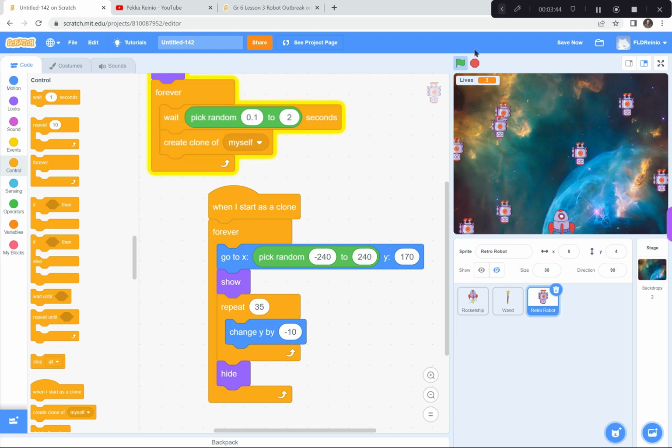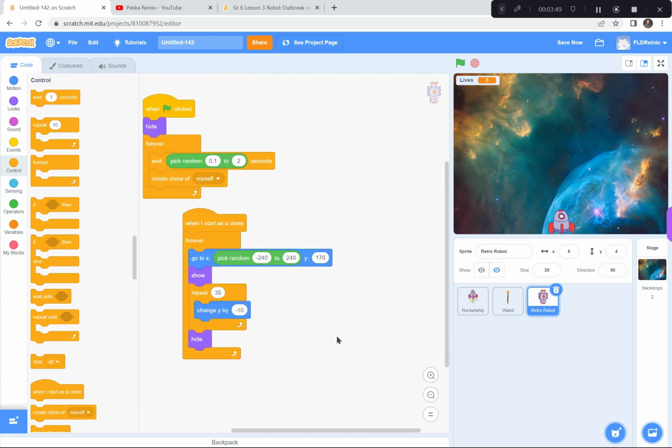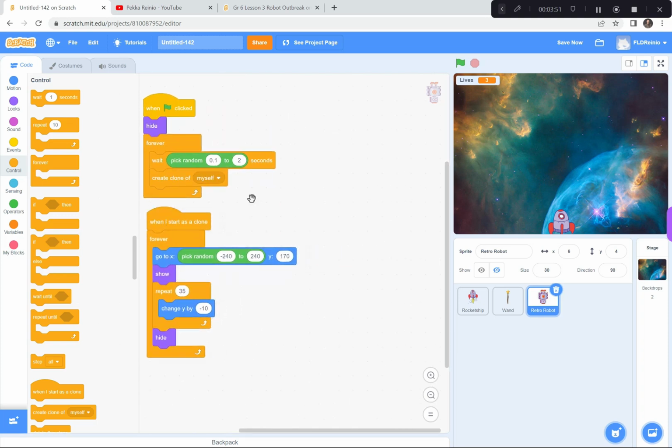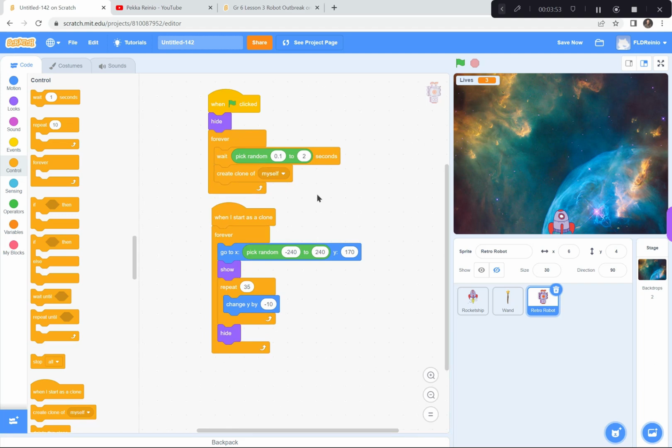Perfect. All right, I'm just going to pause there, let everybody catch up. I'm going to make my code a bit smaller so you can see it. If you get stuck, please look at my code. And then when you're ready for the next part, I'll be here waiting for you. Good luck with this.